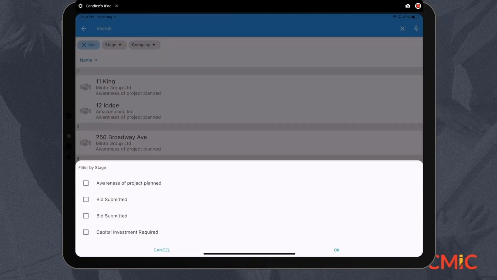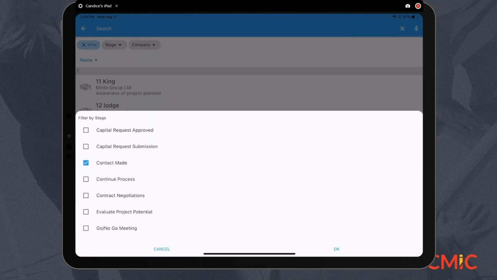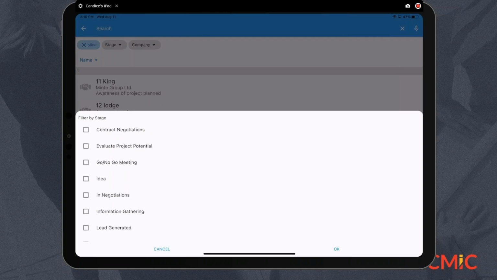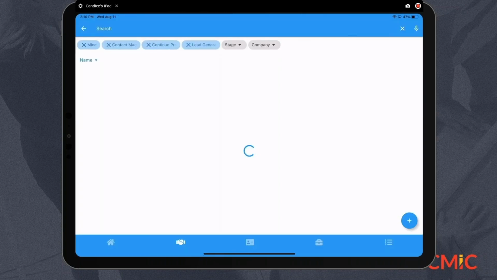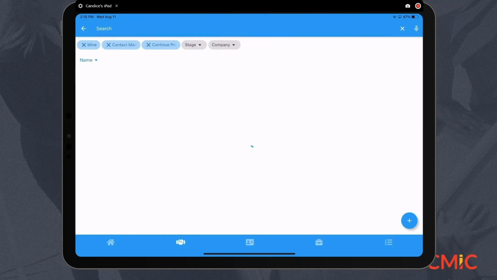When we think about sales stages, these are the stages you have set up within the system associated to being awarded the opportunity. So you can also add filters here to configure what type of records you want to render. So if you only want to see opportunities that are in the continued process, contact made, sales stage, and let's just say lead generation, you can execute that filter, and then based on the filters above for the mine as well as the sales stages, you will see the records that are applicable to those filters.